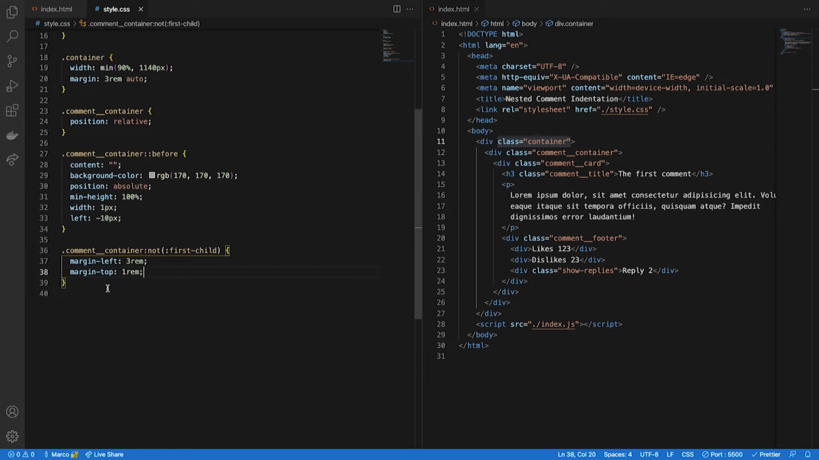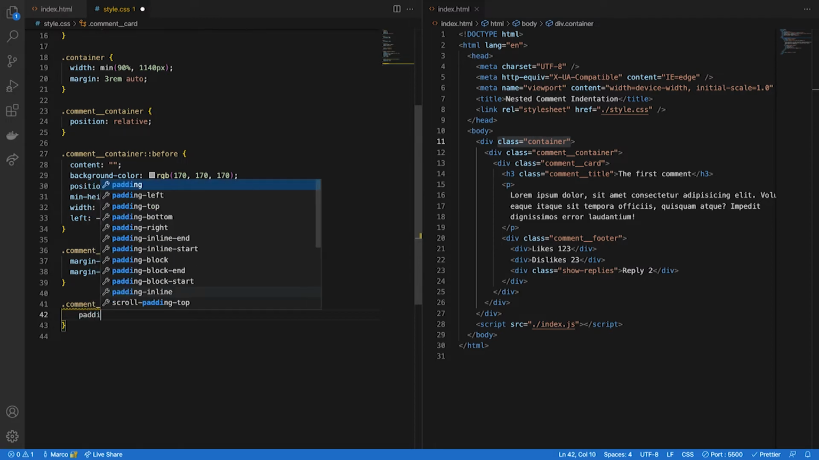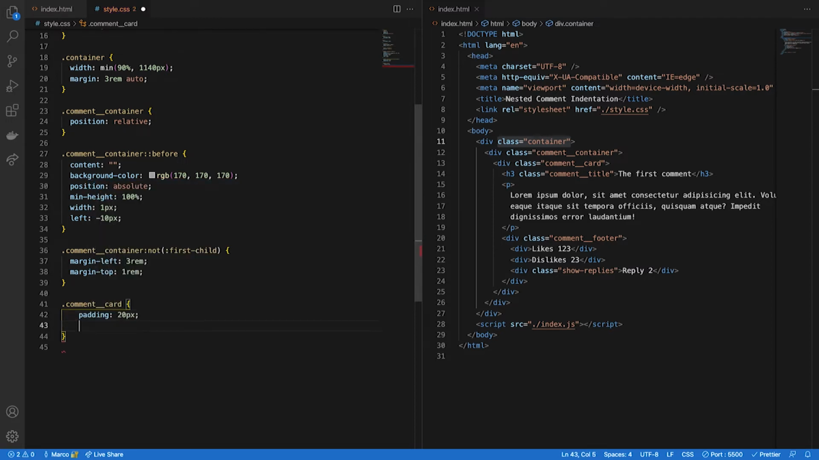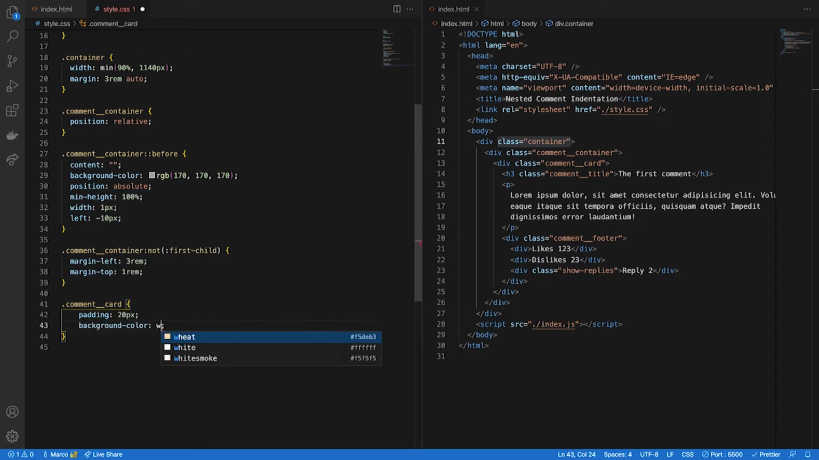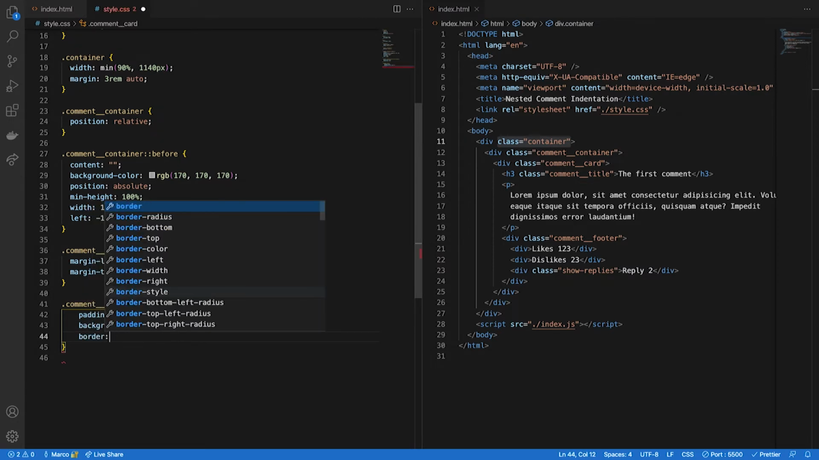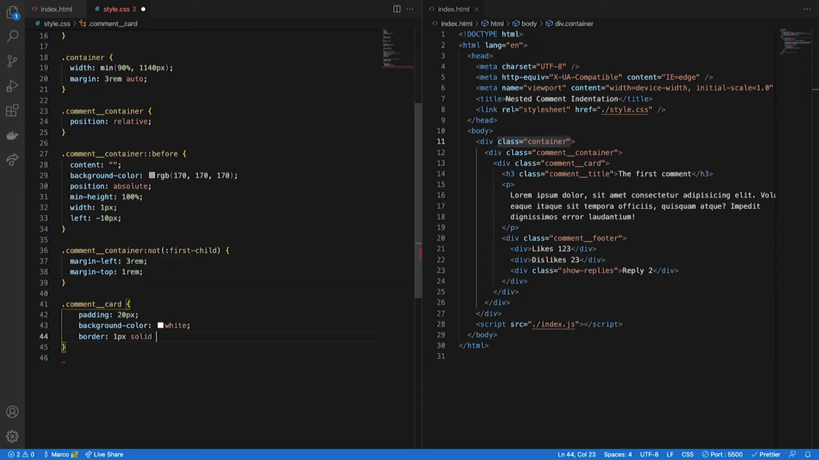Now I can start finally styling the comment card, which is probably the main element. I'm gonna give it a padding of 20 pixels. I can give it a background color of white, just to be sure that nothing comes through. I can say that I have a border of 1 pixel solid. I'm gonna give it an alpha. So I want it black, but very faded black, 0.3. So this is basically 30% opacity.